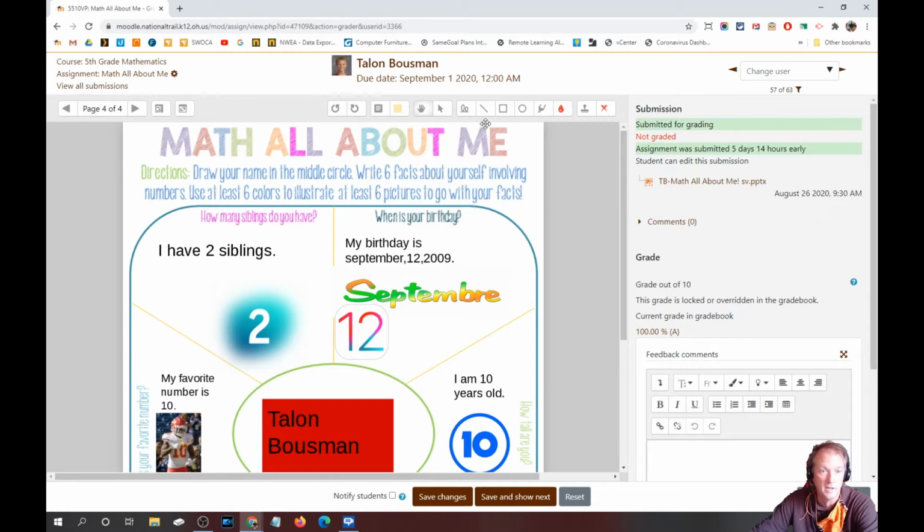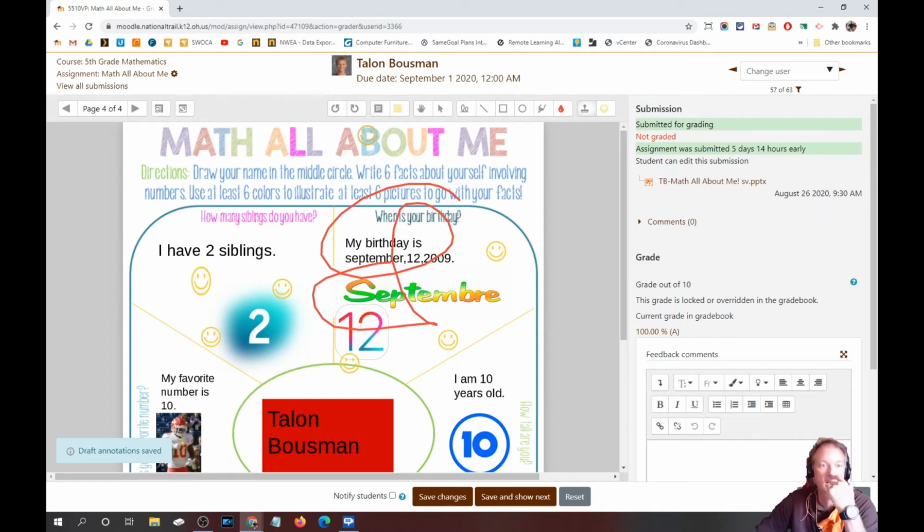Now, when you've got this up, you can draw on it. You can stamp it. This is the color of the stamp, and there's some stamps you can put. There's an X. There's a smiley face. Yay, good job. You can type text notes on them as well.